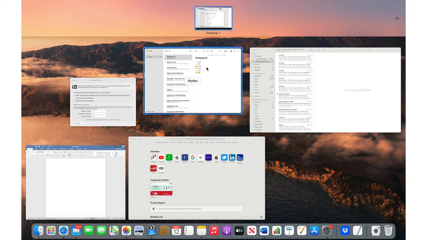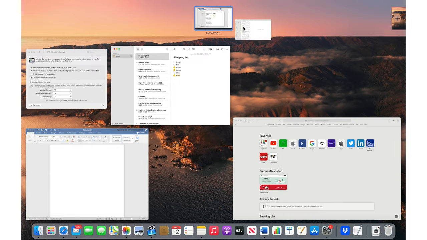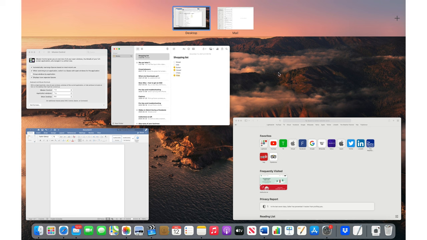You can also add something as a full screen app. If I want Mail to be full screen, I would just drag it up here, pause for a second, and it'll create a new desktop. So you can see there are some gestures and pausing type things that work in Mission Control. This is how you control this system, this environment.